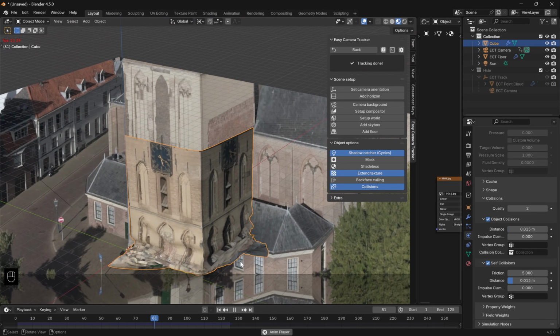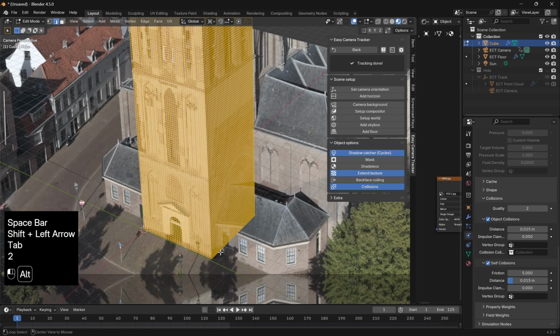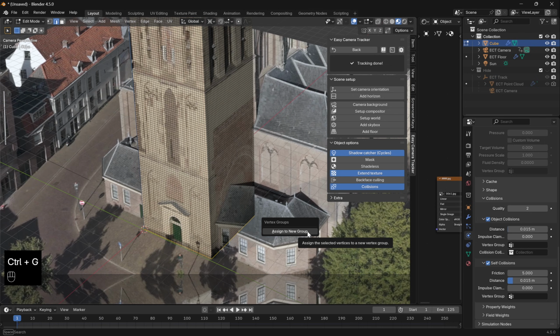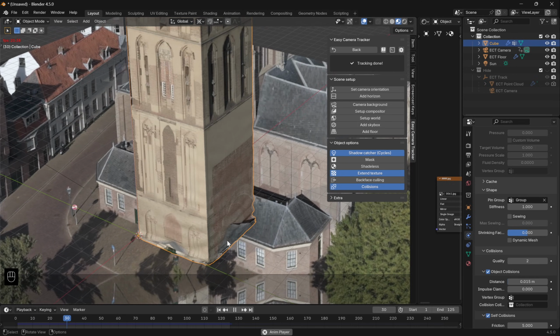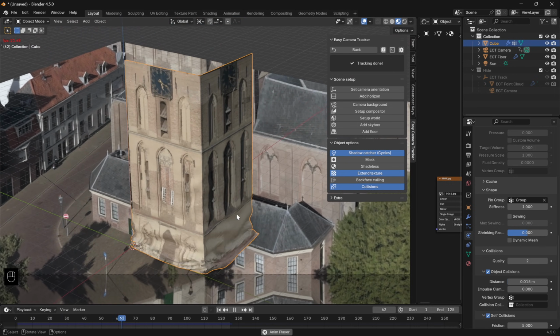But to avoid the bottom from slipping, we'll just select the bottom edge, make a new group, Ctrl Z, and use that group for the shape and the pin group. And now this edge will never move, it's pinned to the ground. You see, that already looks a lot better, I think. But it still needs to collide with the building here.